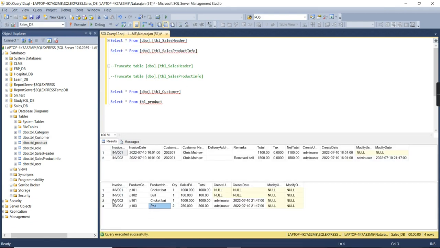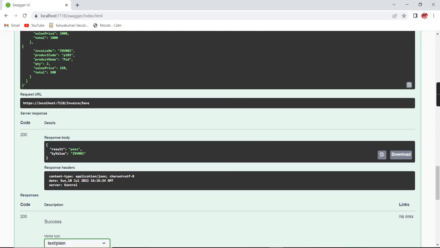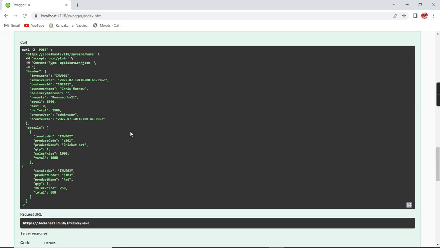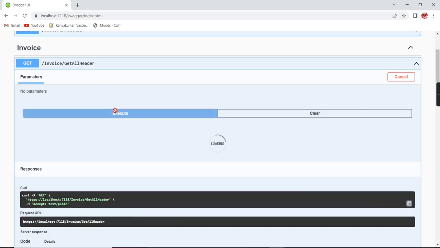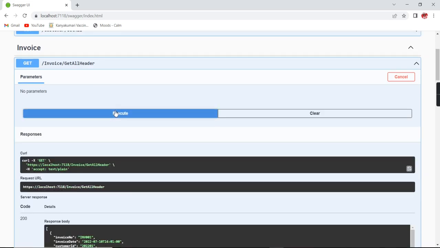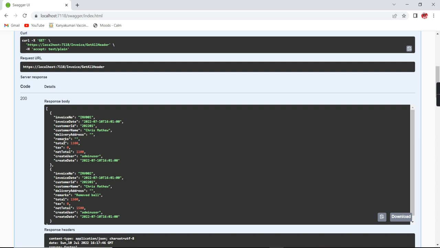See, now currently I'm having only two products for this invoice 002, and here also the totals are updated, also the invoice number 2. So we can see the remarks also get updated, and we can see this modify user and also modification date. So this is all about the same method. Now let me execute this get all method for this header. So the expected result should be two records. So yes, we can see both the invoices.